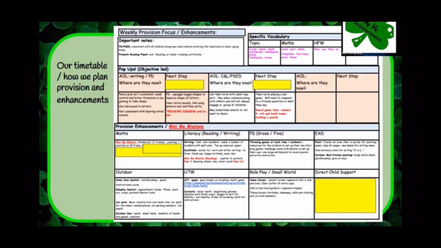A pop-up, which is our objective-led, is an adult focus activity connected to their next steps and planned around interests, with something we feel that the children need. So I put where are they now and what their next step's going to be. And in red, I've got what the activity could be to work on that next step. And an adult will be with that.